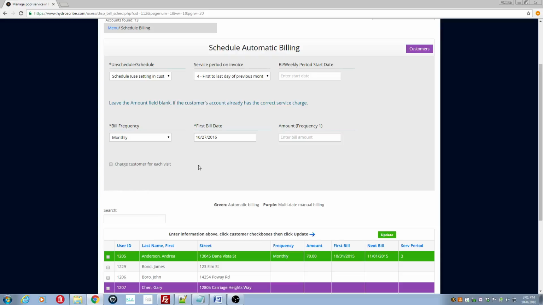So if that is not the service fee that you put inside of the account and you wish to override it, you can override it here. However, any amount that you put in this field will be assigned to each customer that you select below. So if you have the wrong amount inside the customer's account, go into each account and change that amount.